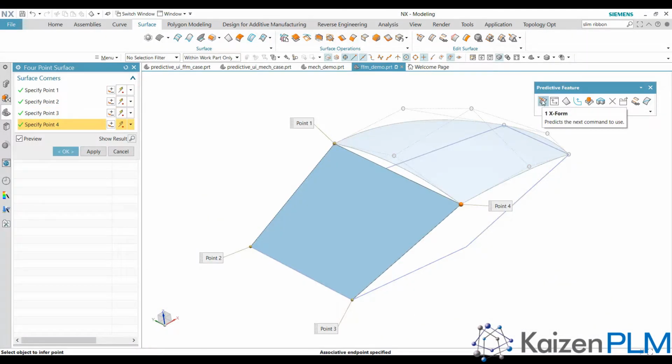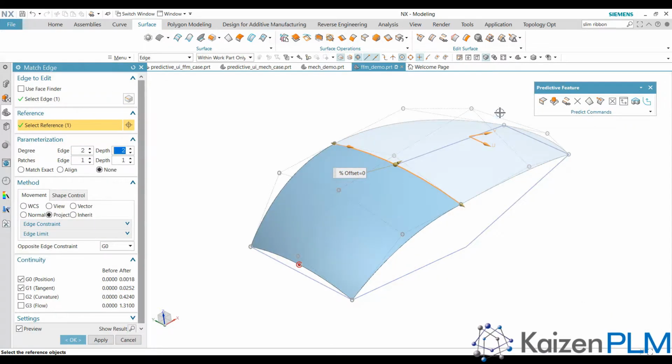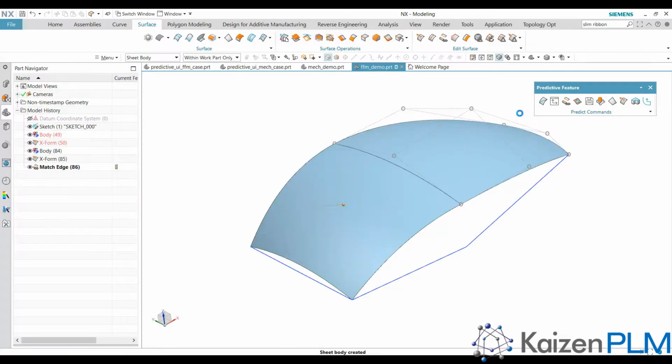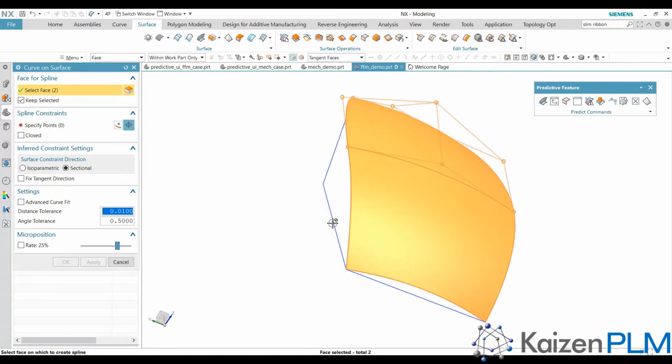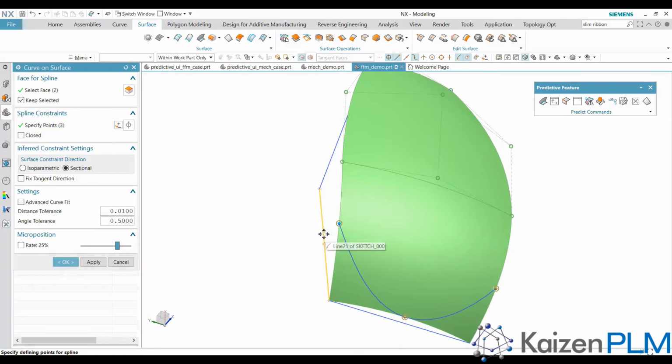Hello. Today, I will demonstrate the new Predictive Feature capability in NX. Predictive Feature uses artificial intelligence to predict the appropriate next action to create your design by leveraging learned best practices.